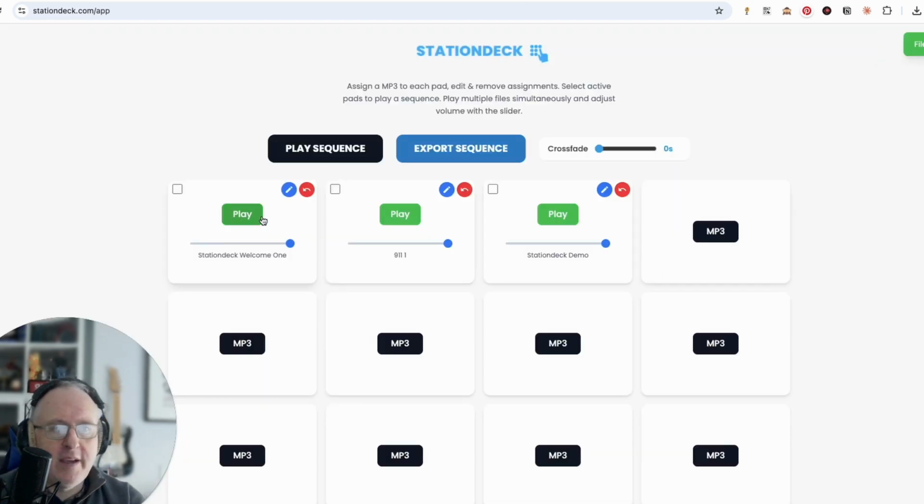You can play each sound individually. So if you click on the play button, you also have a slider for the volume there. You will hear the sound immediately. Let's do that for this one.